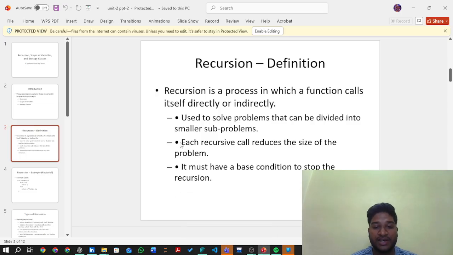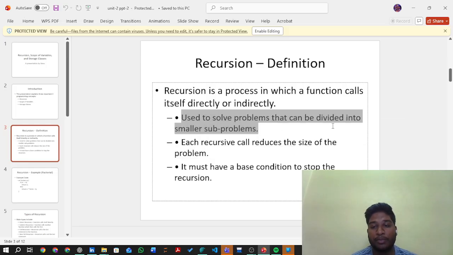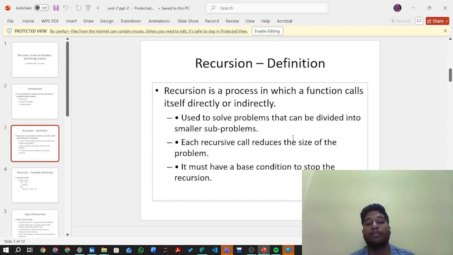And we can see here each recursive call reduces the size of the problem, and it is easy to solve problems that can be divided into smaller subproblems.